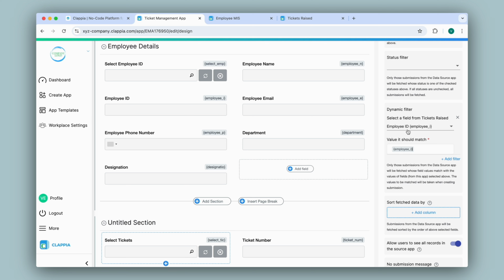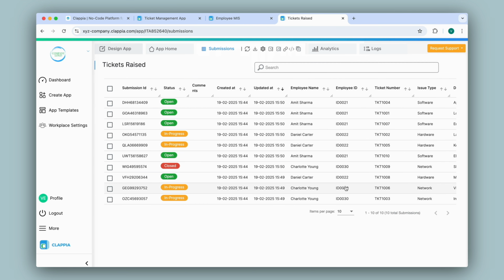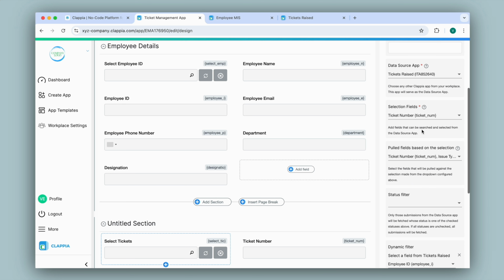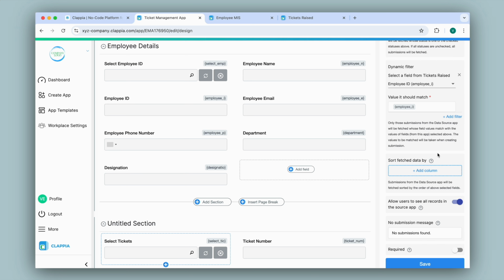In my tickets app, I added the employee ID field as well as in the employee MIS. I did that on purpose so that the system can easily match submissions. It is fine if we have fields under different names as long as the submission matches, else the filter will not work. So if this was named unique ID, it wouldn't matter as long as it matches the submission. Now, even though I did not use employee ID as the search criteria or in the pull fields, it will still match the submissions. Now I'll click on Save.